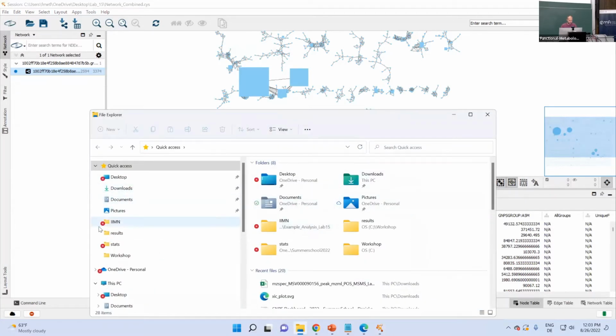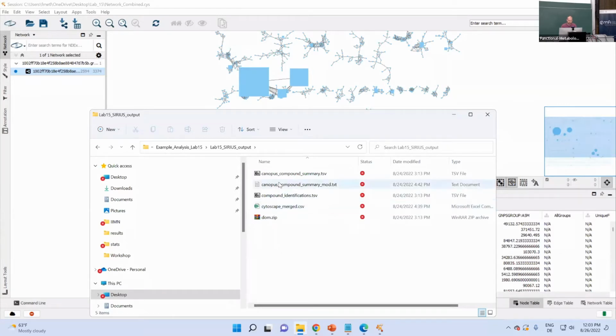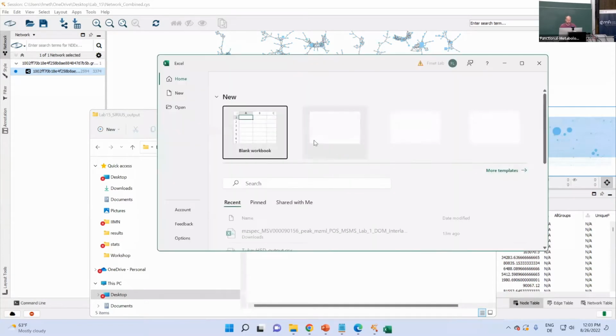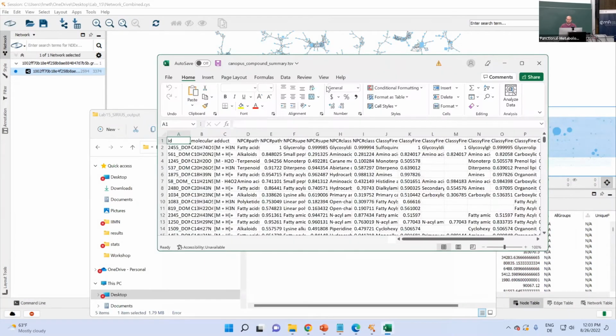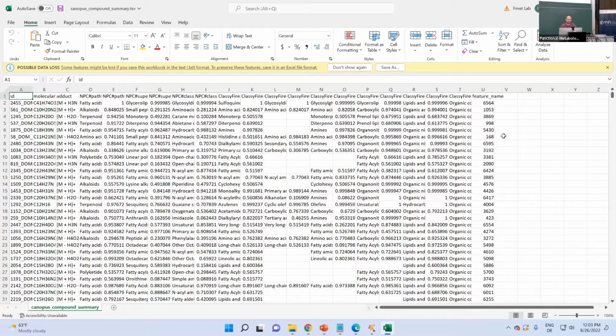So let's see. Here we had our lab 15 Sirius output files, right? And there was this Canopus compound summary TSV. So if you exported the summary files from Sirius, you should have gotten three files, one for Sirius, one for Canopus, and one for CSI:FingerID. And then if you open those in Excel by dragging and dropping in the TSV, you should get these different columns with all this different information about the classes, molecular formulas, and so on.